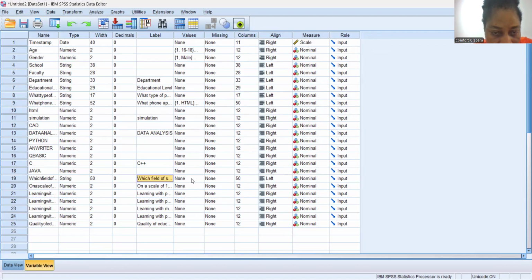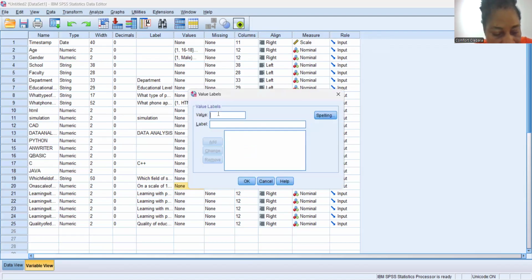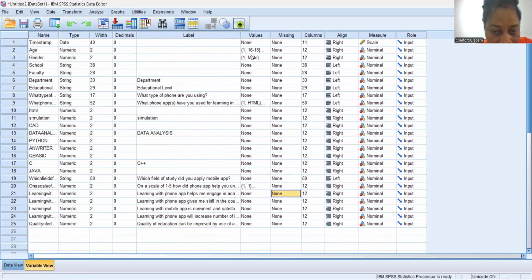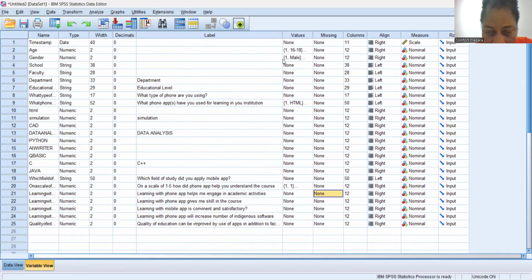Now these ones are Likert scales. Which field of study, we don't need that. On a scale, let's put 1 for 1, 2 for 2, 3 for 3, 4 for 4, 5 for 5, a scale of 1 to 5. So that's one. And then these ones, learning, okay. Learning on a scale of this, we've done that.